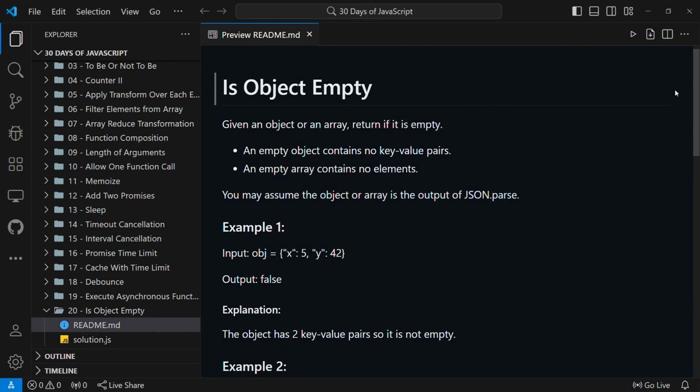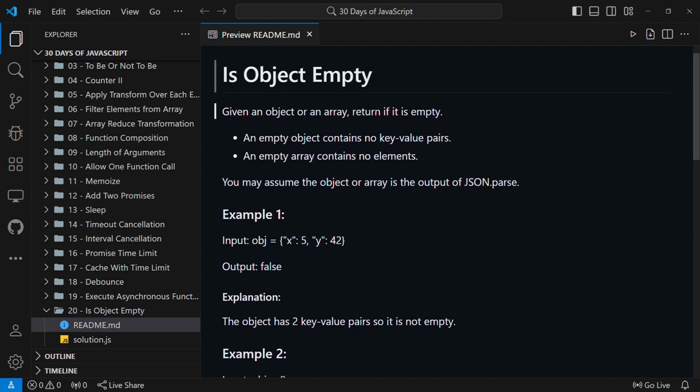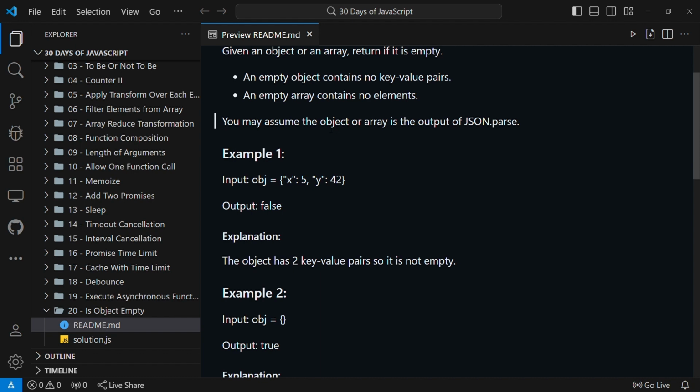Today's challenge is to check if an object is empty or not. It says, given an object or an array, return if it is empty. An empty object contains no key value pairs, and an empty array has no elements. Then they continue and say that you may assume that the object or array is the output of JSON.parse. And we already looked at JSON.parse, and we said that JSON.parse takes in a JSON string and returns a JSON object or array.